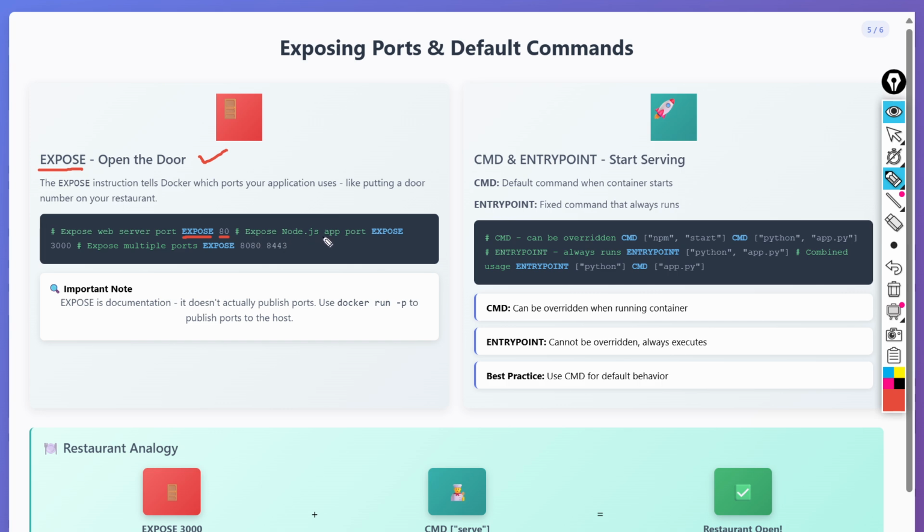And for a Node.js app, the port is expose 3000. Okay, so you can also expose multiple ports. If you want to expose several, you can write expose, the first port and the second port, just giving a space in between. Okay, and there is an important note here.